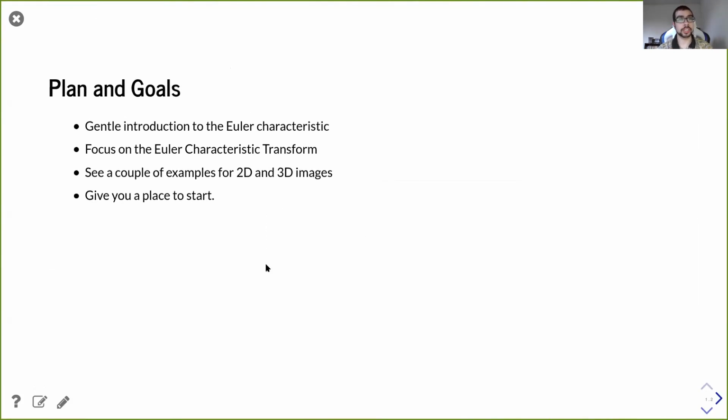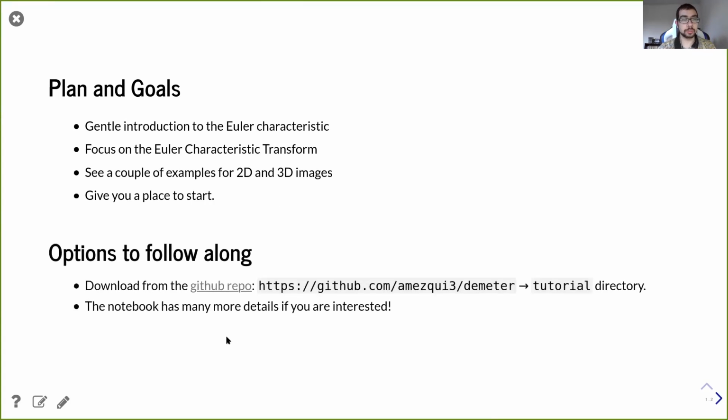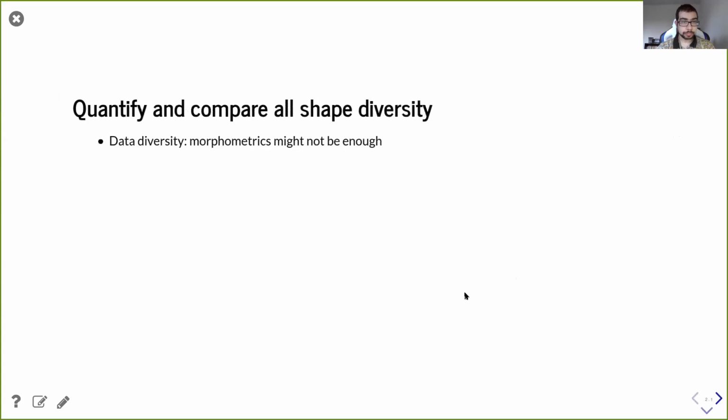So the brief outline is to give you a gentle introduction to the Euler characteristic in case you are not familiar with it, and focus on the Euler characteristic transform, which is what actually goes behind demeter, and see this in a couple of examples for both 2D and 3D images. This is also meant to give you a place to start. You can grab these same tutorial and slides from this GitHub repo.